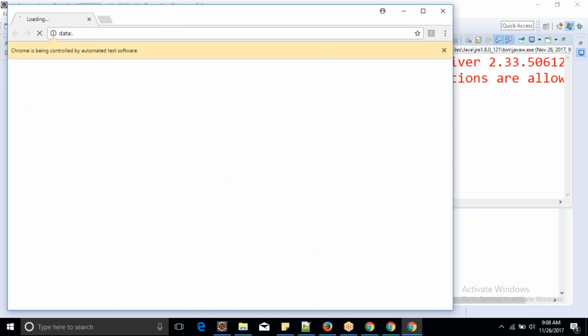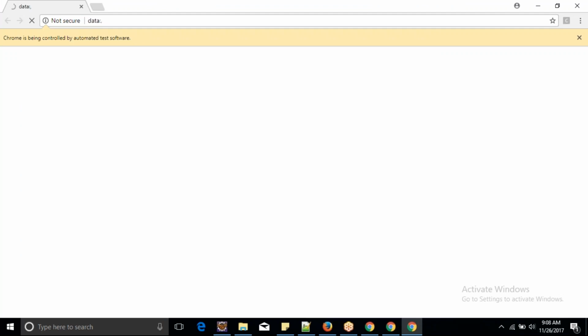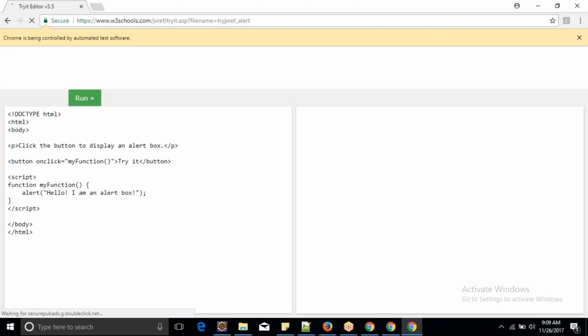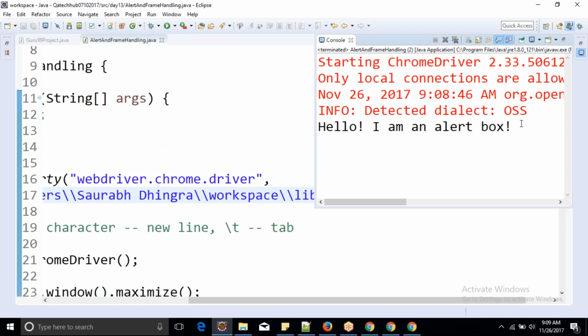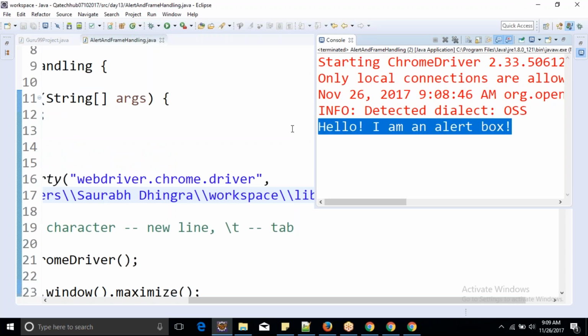So this accepting and rejecting an alert will be too quick, so you might not be able to see, but we have got the message in between, so you'll get that message. So it is too quick actually. So you might have seen here it has executed. Hello, I'm an alert box.